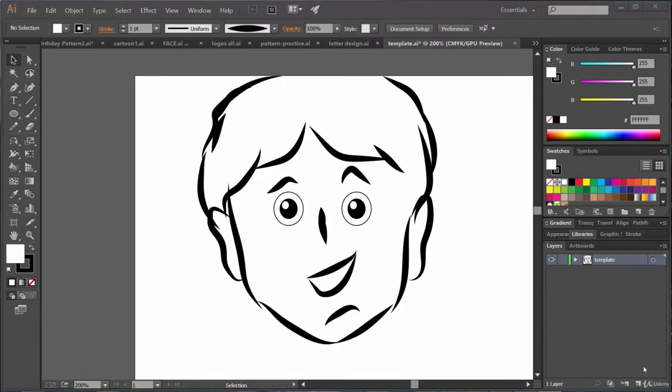Hello friends, welcome to this project where we will draw this face using pen tool. So you can find this template.ai file in your resource files.